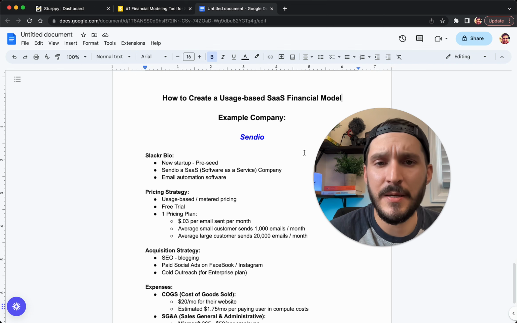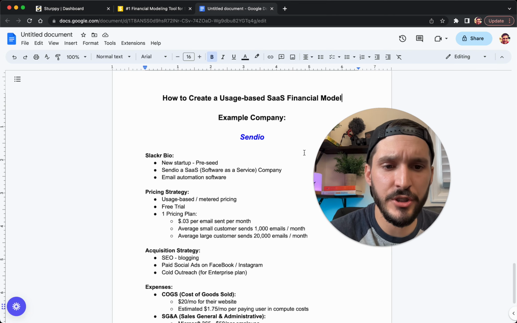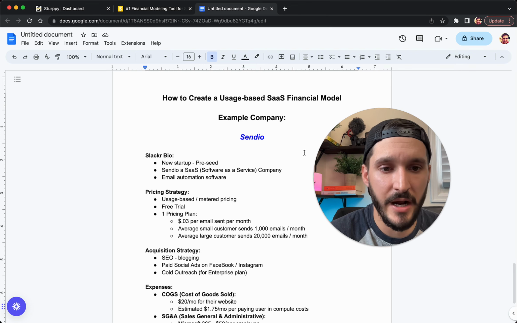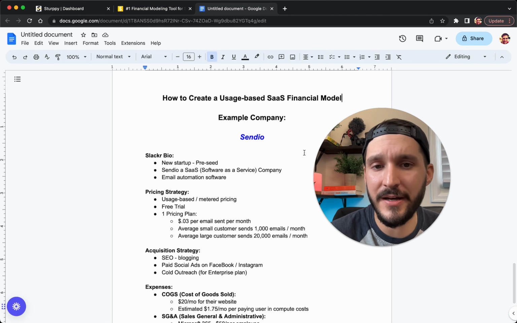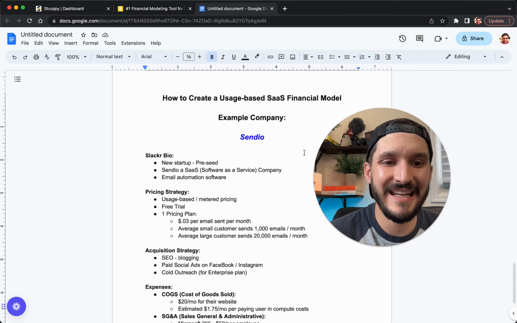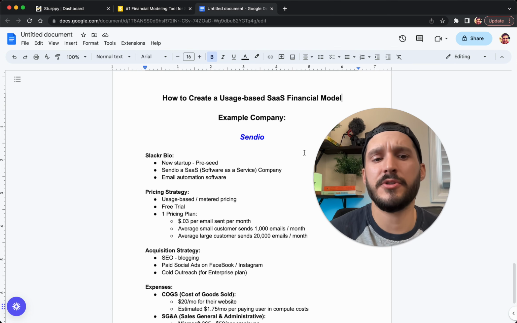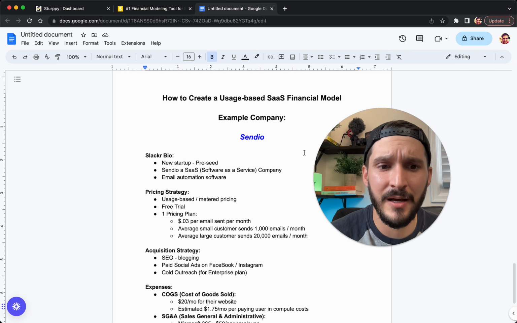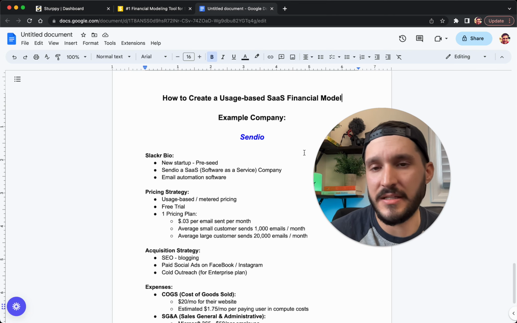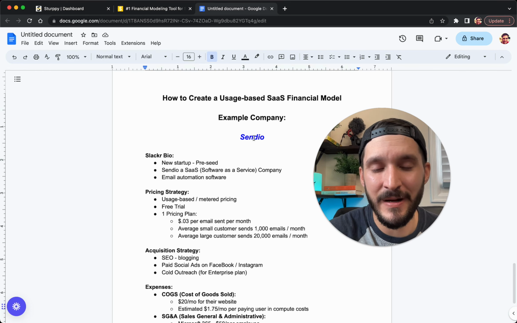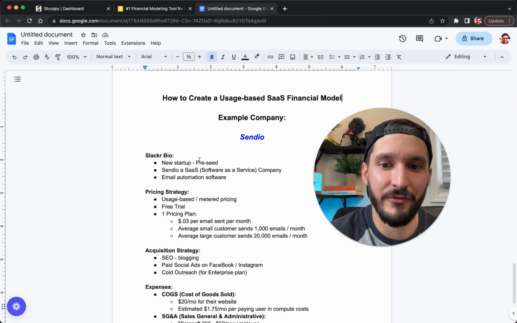So a typical business like Spotify, for example, might have different plans where they have a $9.99 plan for a single user, and then they might have a family plan for a different price. Now, usage-based or metered-based pricing is more akin to an AWS, right? Where you're only getting billed for what you use. So we see this in infrastructure companies. We also see this a lot in API companies where they're throttling based on the number of API calls you're making. Or in this case, this imaginary company, Sendio, they're using metered pricing for email automation.